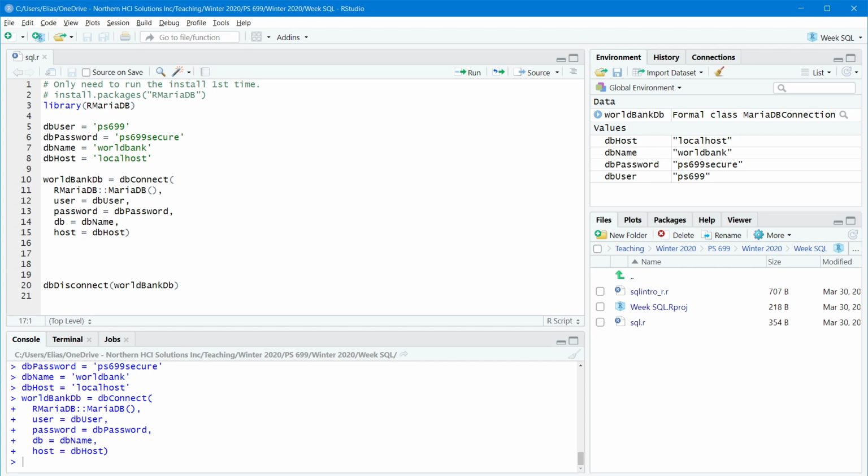When you're done working with SQL Server, remember to call dbDisconnect with the name of the server variable that you've defined. Mine is called WorldBankDB. It is good practice to disconnect from a server because most SQL servers have a limited number of connections that you can open. If you forget to close those connections, you might have some issues reconnecting to SQL Server later. So we'll just disconnect, and now we're ready to reconnect. I'm going to go back to line 3 and rerun all this and reconnect to the database.